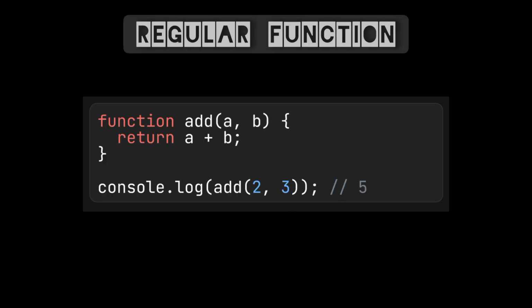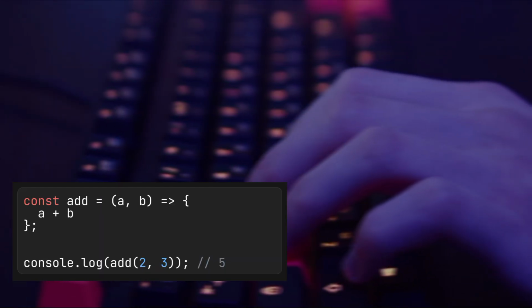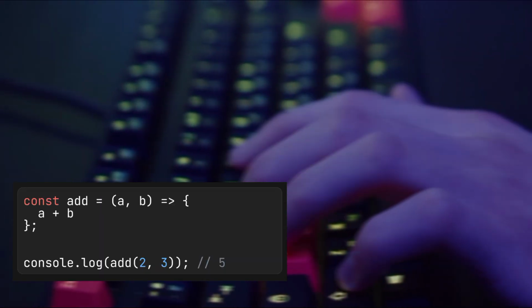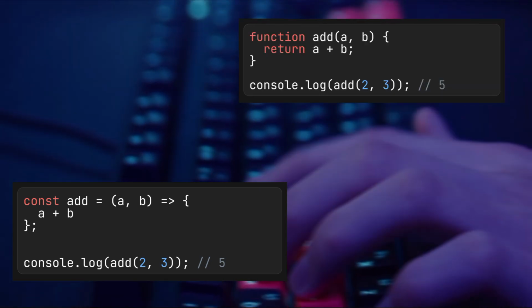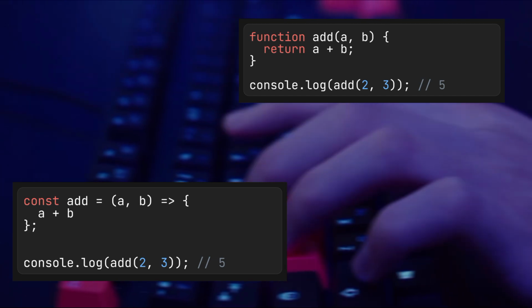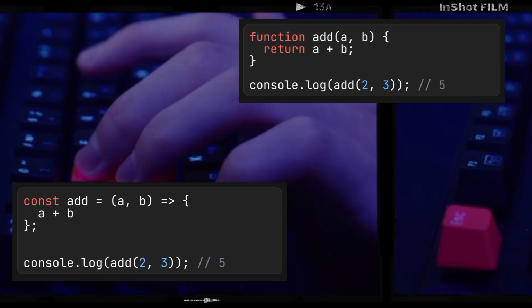Regular functions, defined using the function keyword, have their own this and arguments context, making them suitable for object methods, constructors, or cases requiring their own this. Use arrow functions for cleaner, simpler code, and regular functions when specific this behavior or flexibility is needed. In summary, use arrow functions for concise and context-inheriting code, especially in callbacks or functional programming. Use regular functions when you need a unique this context, arguments object, or when creating constructors and object methods.